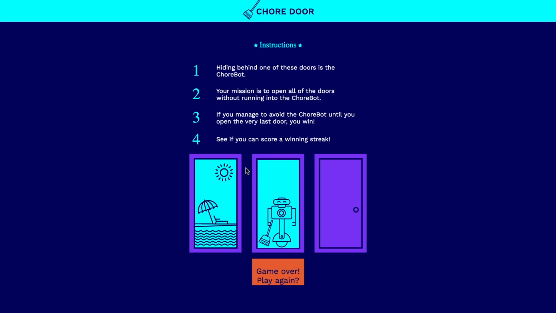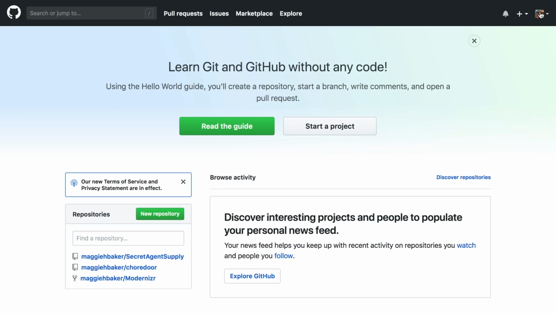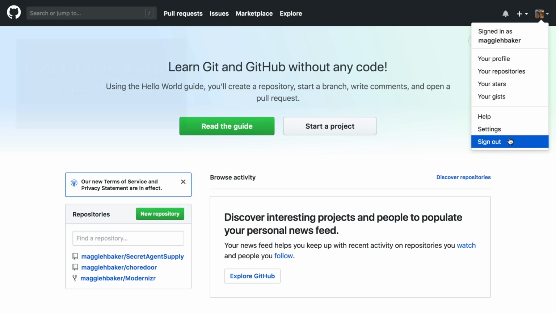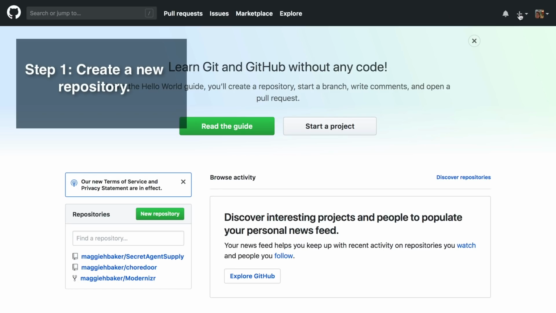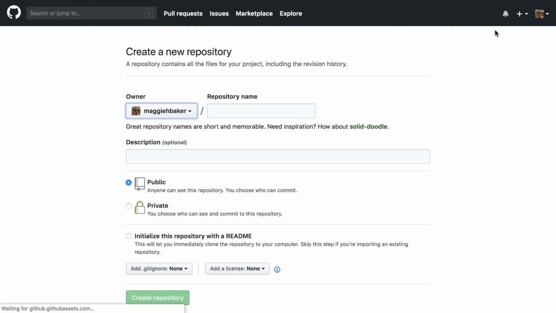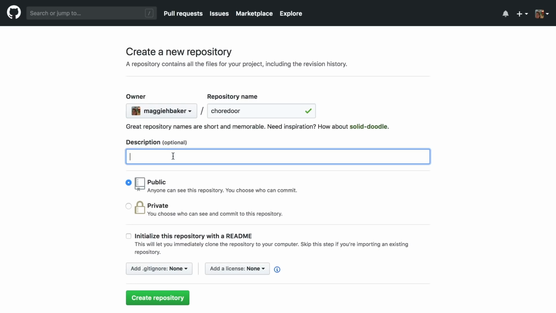Now I'm going to take this project, the HTML, the CSS, and the JavaScript, and push this code to a repository on GitHub. I open GitHub, I make sure that I am all logged in, and I begin by creating a new repository. I hit the plus sign and select New Repository. I give my repository a name. I will name my repository Chore Door. I come to my description, which is optional, and I'm going to add a description, Codecademy Chore Door Project. My folder is set to public, and I'm going to skip adding a README file.